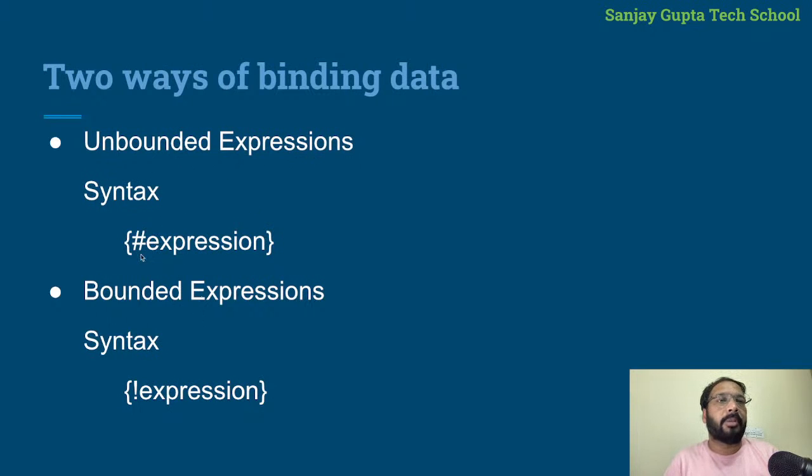For unbounded, we will be using a hash. I already explained expressions to you: in curly braces we write an attribute like exclamation v dot. In place of the exclamation, we'll be using a hash. If you use the exclamation, it will be considered a bounded expression. But remember, only if you have a parent-child relationship will you see that bounded, unbounded behavior. So right now we need to implement two components: one parent component and one child component.